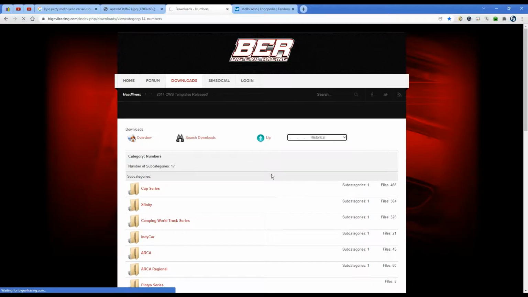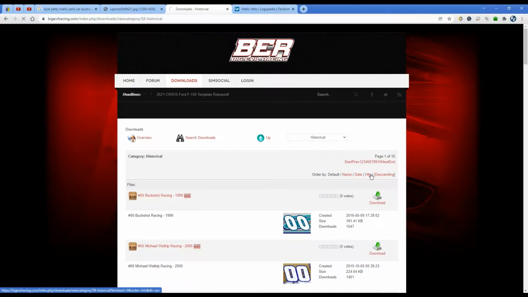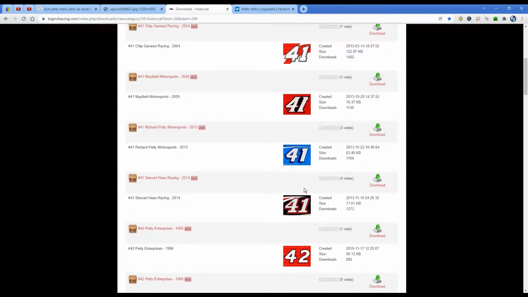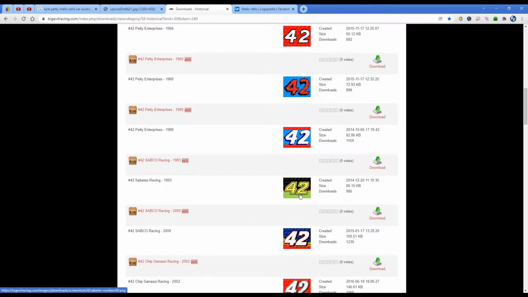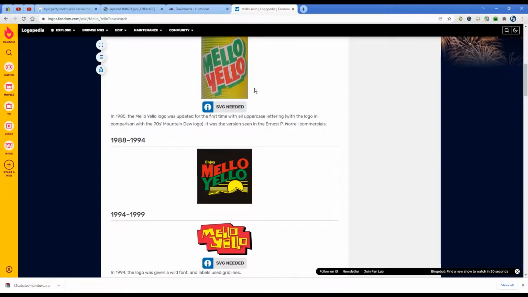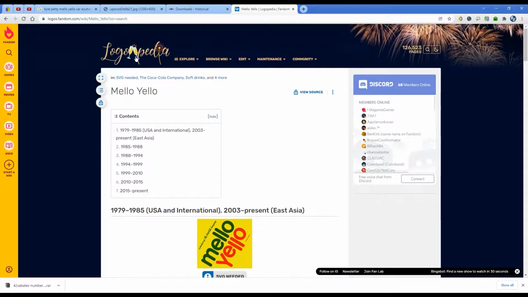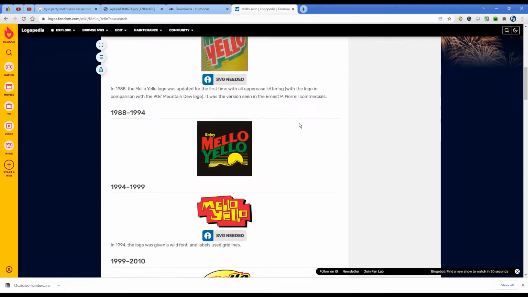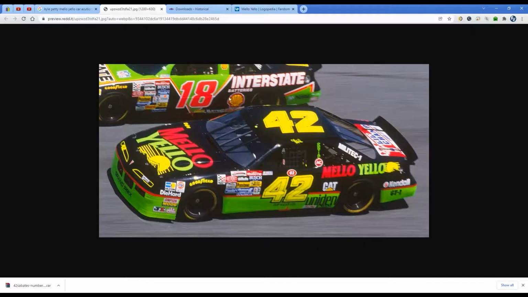In this case, we're going to go to Historical. Go in a few pages. Oh, wow, perfect. Try to find, there it is. And then over here, Logopedia. This is a good source that I use to find logos.